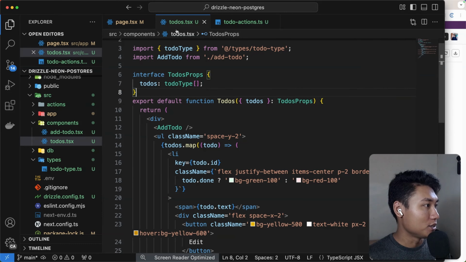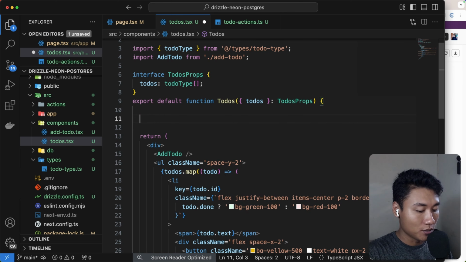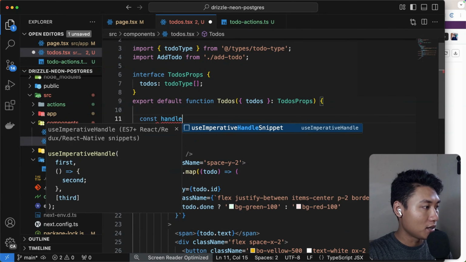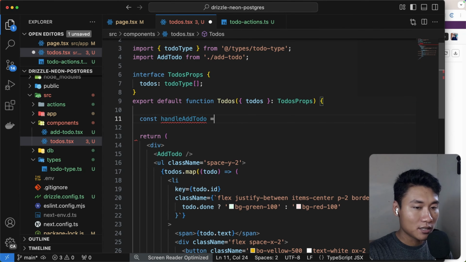Okay, so now let's try to create a new to do. Let's go back to Todos right here, and we are going to create a function. So let me do const. I'm going to give it a name handleAddTodo like this, which is going to be an async await function.